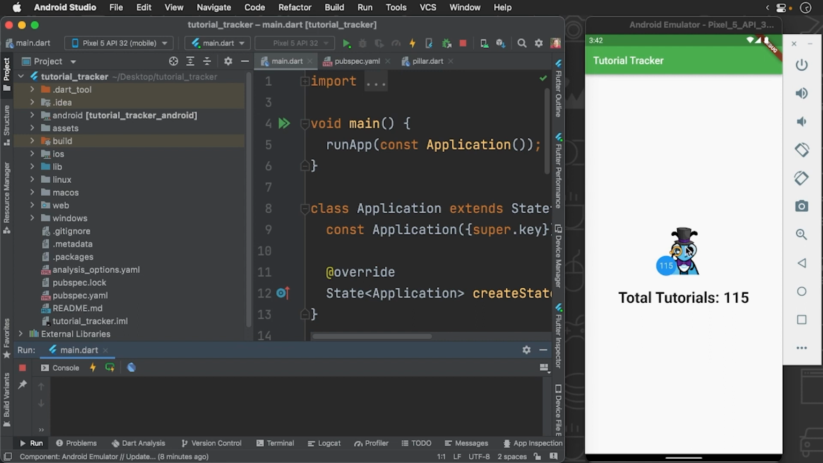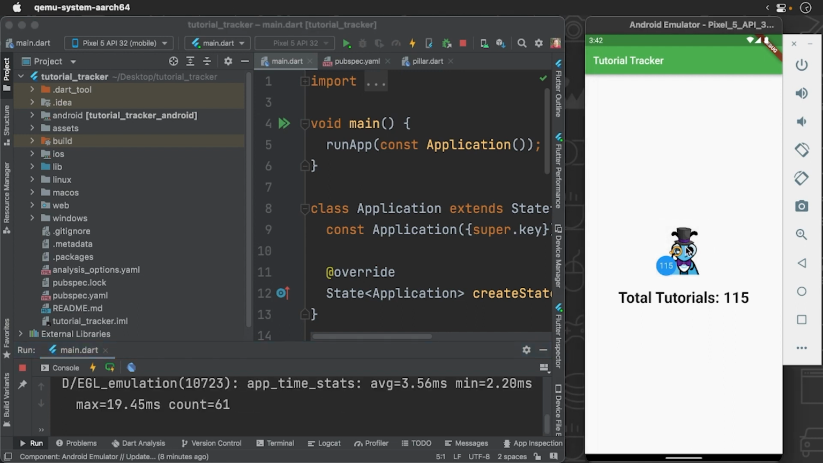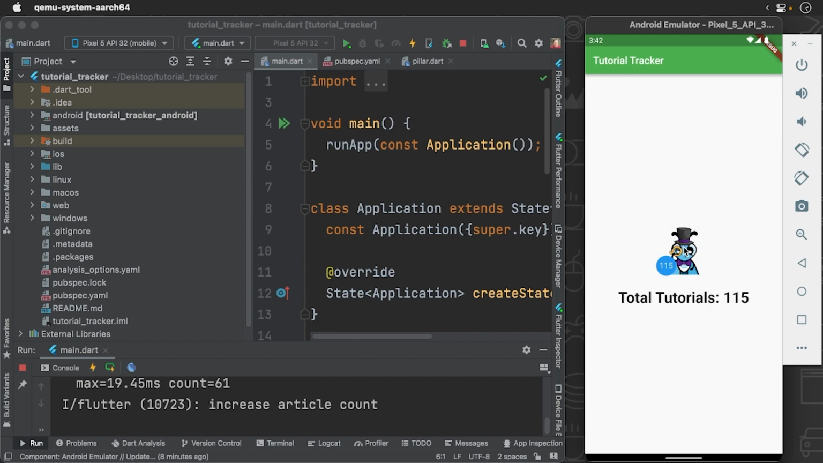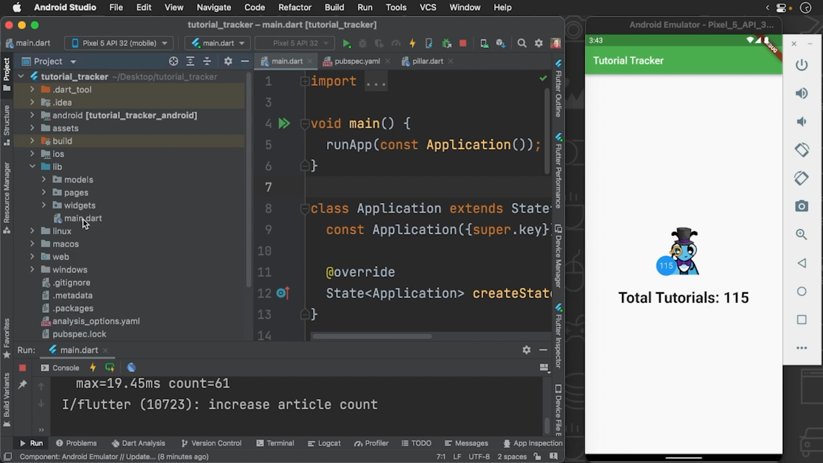The app itself is pretty bare bones. Each image is a button that, when pressed, increases the total articles for that category. Opening up the app, you'll see a bunch of code already written that has set up the app.